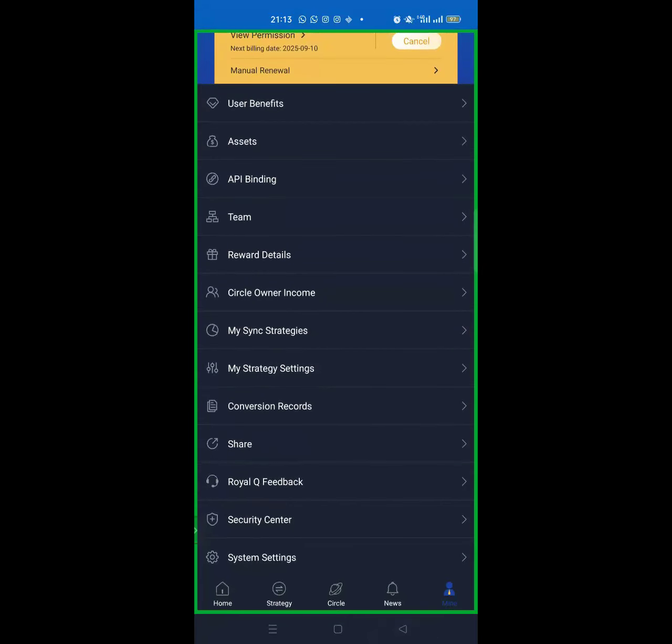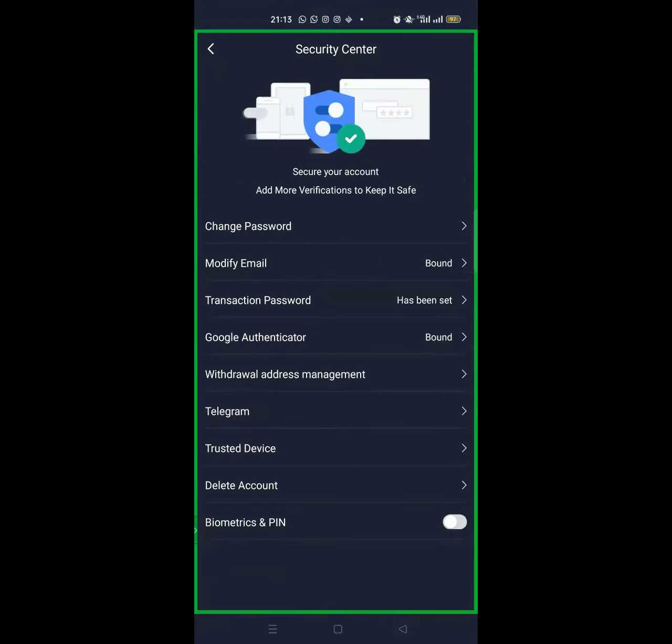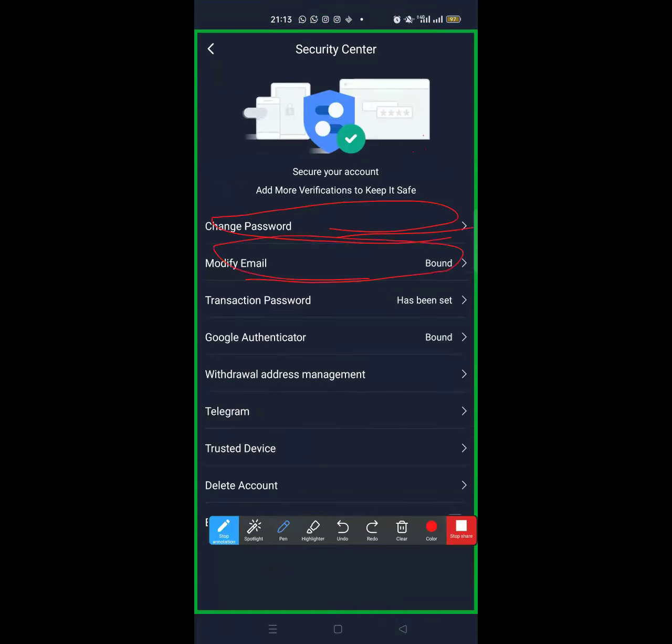Next one is security center. Here you can change your password, your RoyalQ password. If you don't like the one you were using before, you can change your password. You can actually change your email and your withdrawal password. For team builders, you must set your withdrawal password because you have to withdraw. But if you are not interested in team building, you are only trading, to be honest, nothing really concerns you with the withdrawal password because what are you withdrawing?